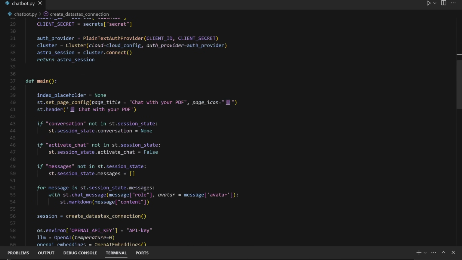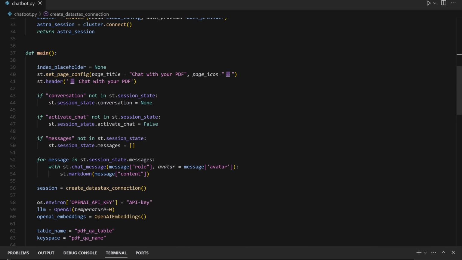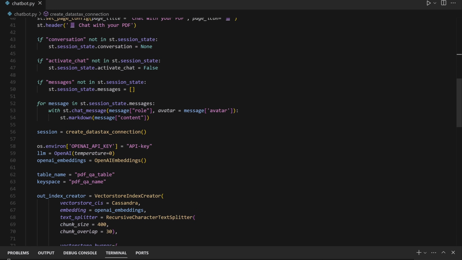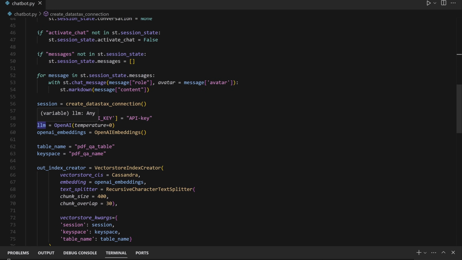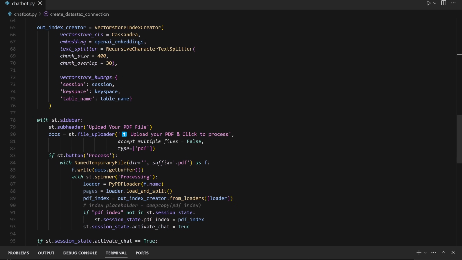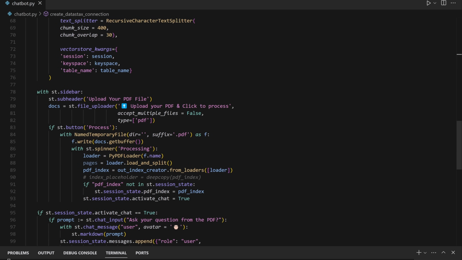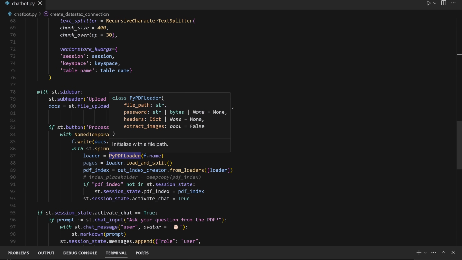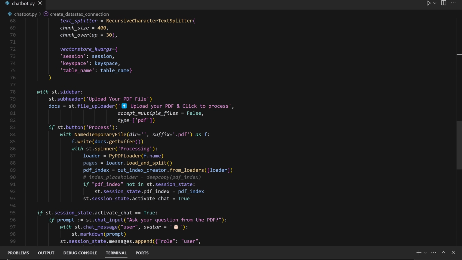Then we can go down into our main function, and then we basically just have some different session states that we can set up, both for conversations, messages, and so on. So this is just how we can set up a chatbot with Streamlit. We need to paste in our OpenAI key, create an instance of our large language models, the embeddings and so on, the table name, key spaces, our index creator as well. And then we can go down and create a sidebar where we can upload our own PDF file, process that PDF file with our PyPDF loader, load it, and also split it here into a PDF index.